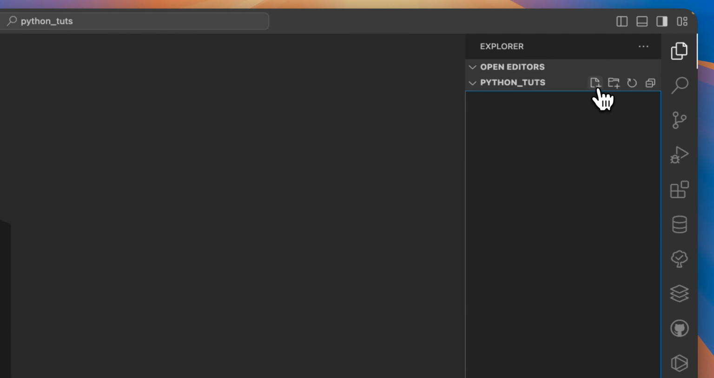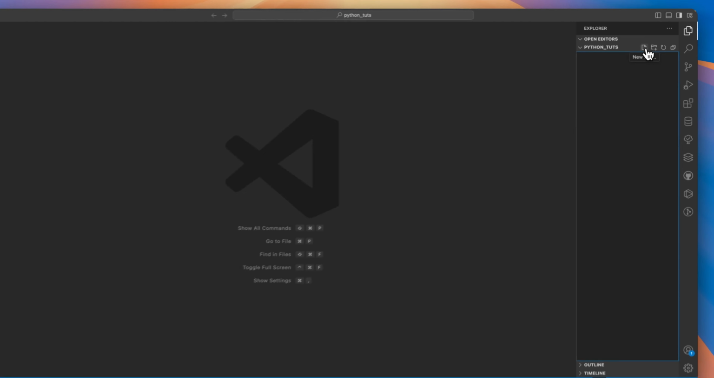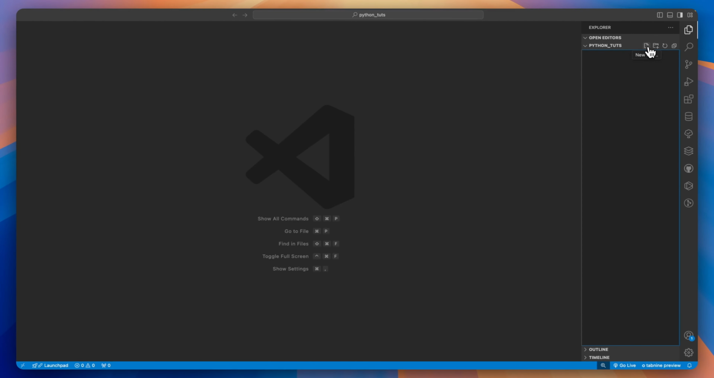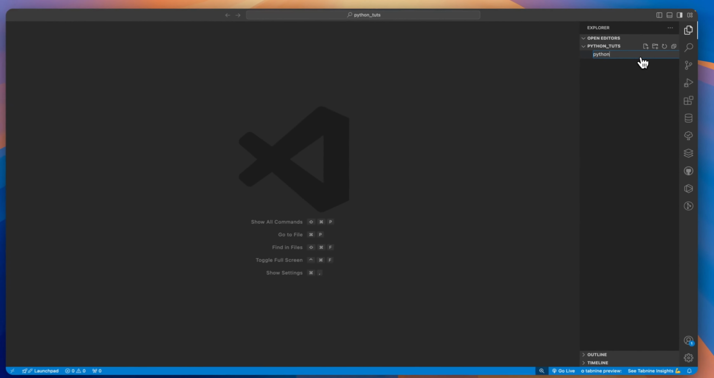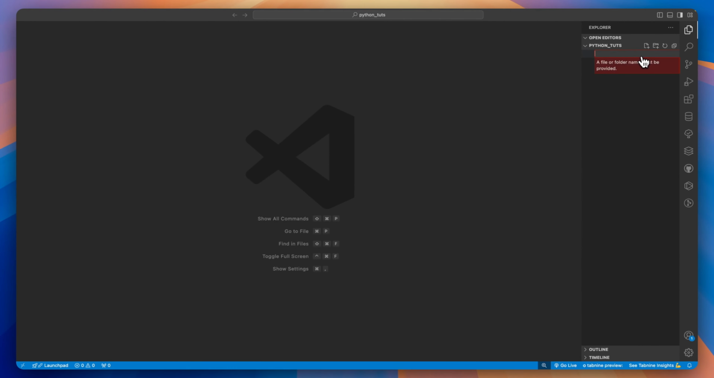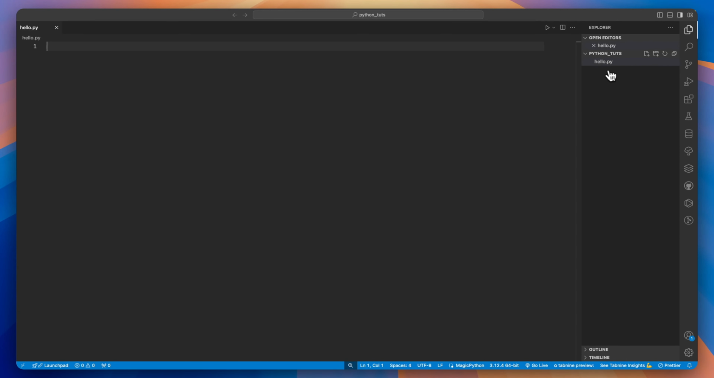Now I'm going to click on this icon, which creates a new file, and I'm going to create a new file called Python. No, I'm going to call it hello.py. Now we use the .py extension to signify that this is going to be a Python script. But before we do anything, let me just try to do this with you.